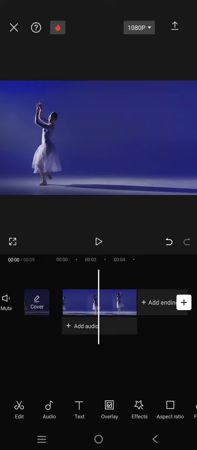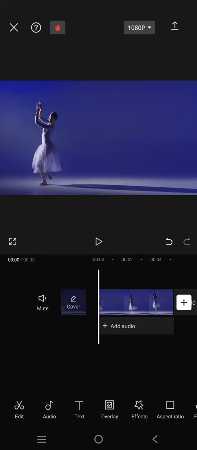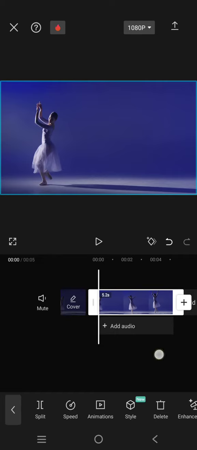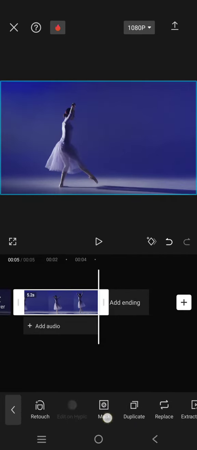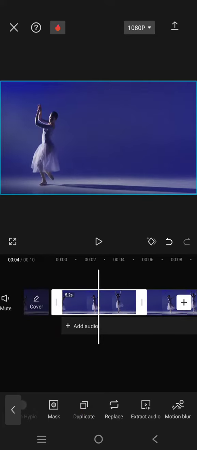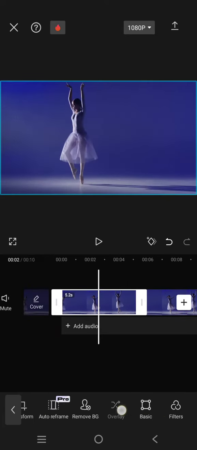On today's video, I'm going to show you how to apply the shock effect to your videos in CapCut. So first, just add your videos and duplicate it. So duplicate it first and make one of the video as overlay. So I'm going to make the first one as overlay.